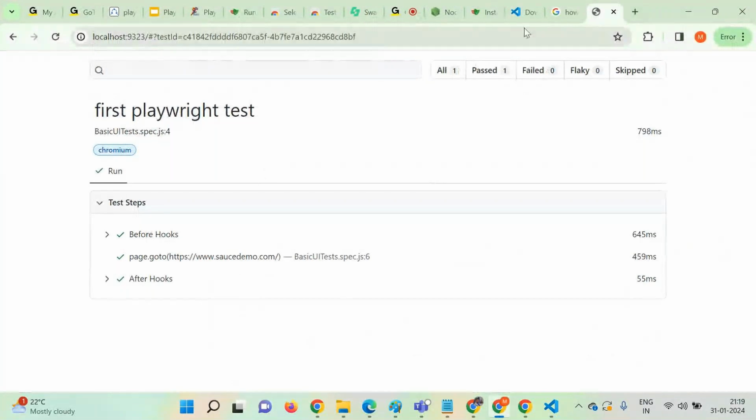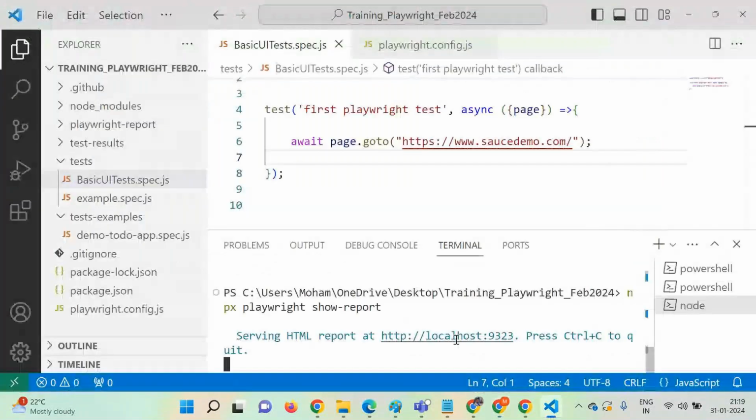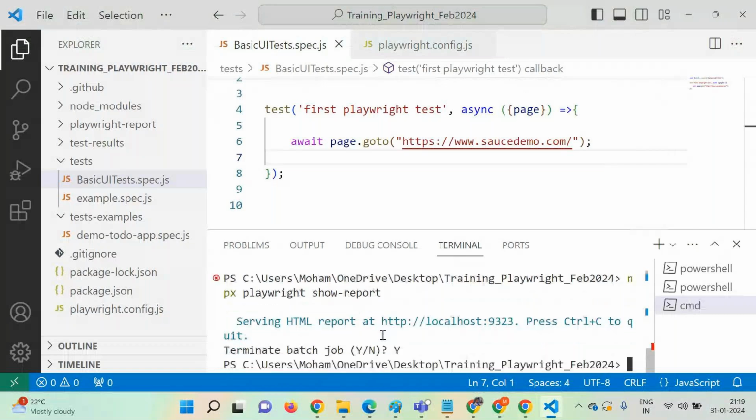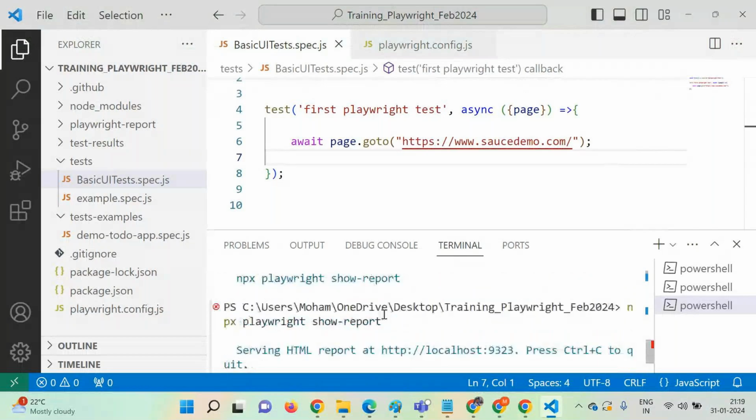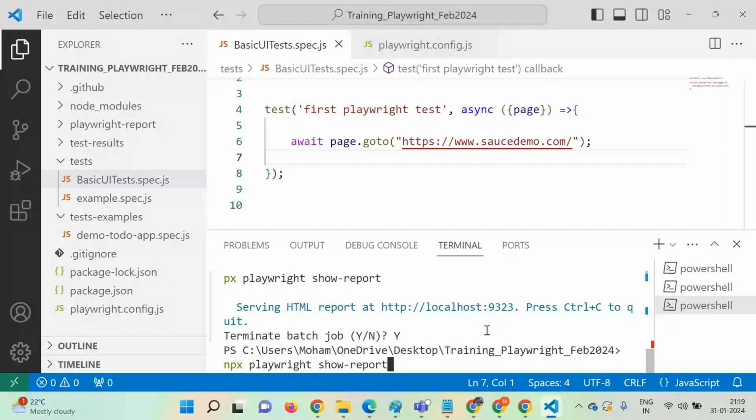How do you open this first Playwright test report? This is the command: npx playwright show-report. Just type this command in the terminal, and you'll get the report of your last run. Every time it will get overwritten.